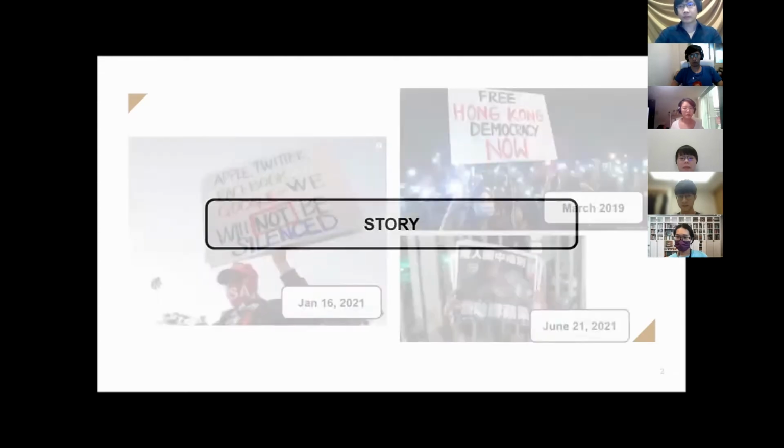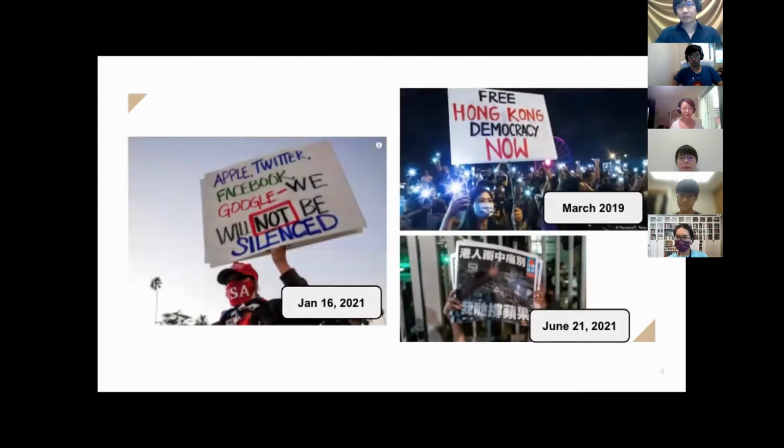So here's the story. March 2019, Hong Kong protest. January 16, 2021, US Capitol insurrection. June 21st, 2021, Apple Daily news shutdown. These events are just a few out of many where centralized governments and organizations took matters into their own hands to limit access to data or information.